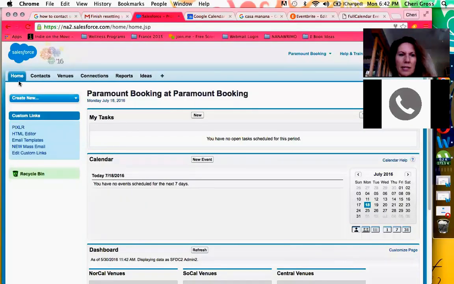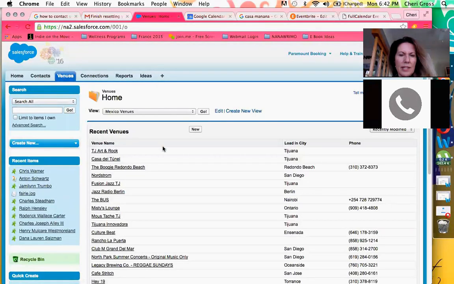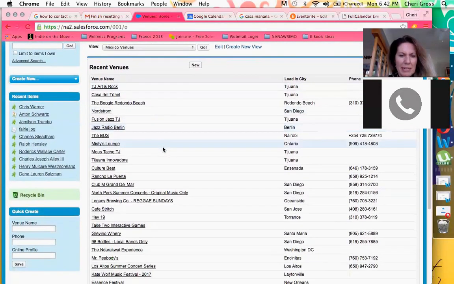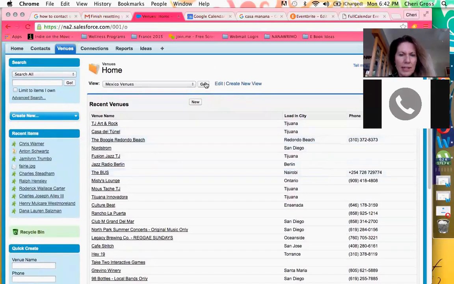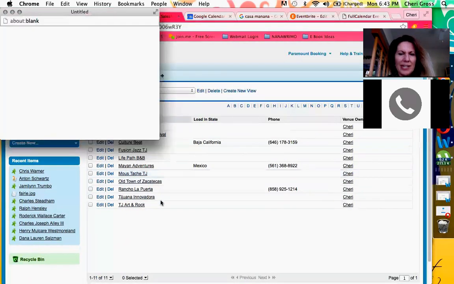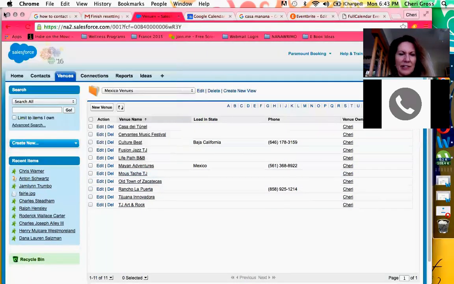This is inside Salesforce. Let's look just at venues. Actually, I have right here Mexico venues because we're working on booking some dates in Mexico. This would be an example where you see we don't have a lot of Mexico venues. There's probably about a dozen. But when we are filling in something and we get more, we'll go in and add it. That's going to help us when we need to fill in dates again in Mexico.